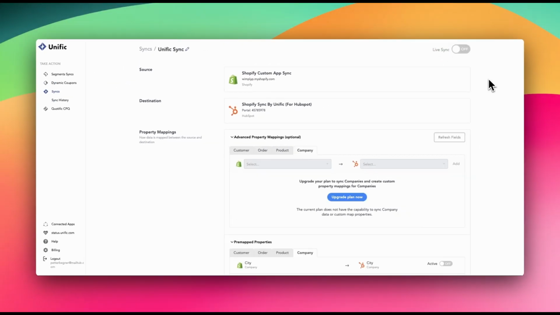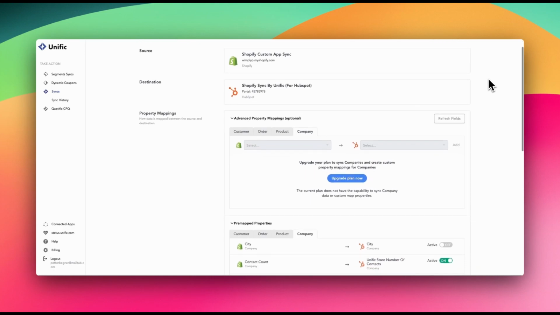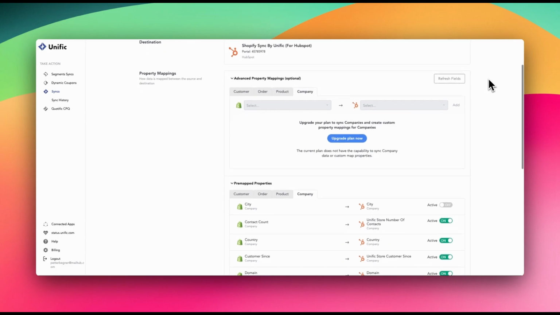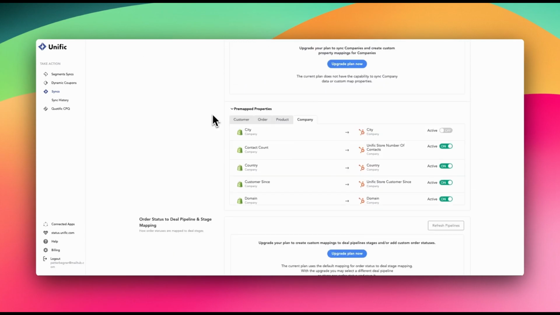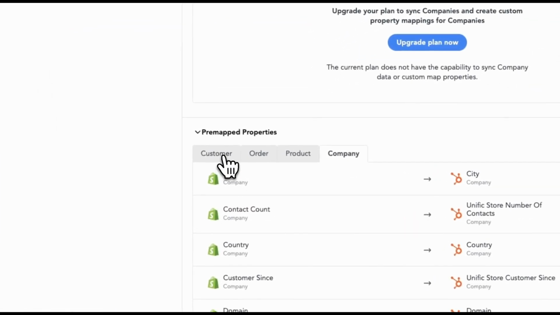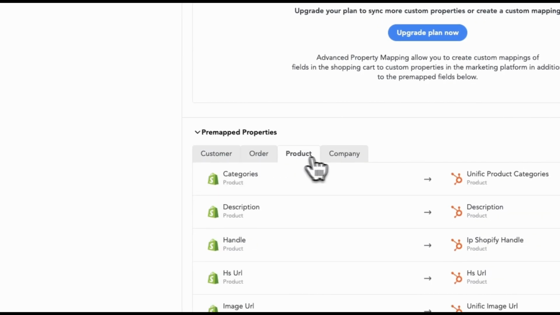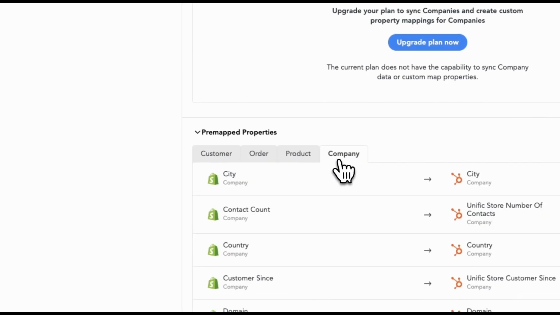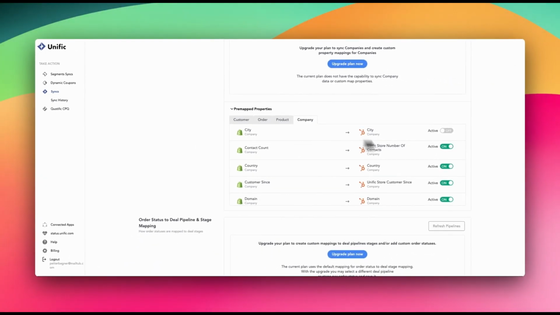Once we've reached this section of the app, we've gotten to the end of the live sync. We've already set up our source and destination, and the last thing we have to do is set up the property mappings between Shopify and HubSpot. As you can see here, Unific has already pre-mapped a load of different properties for us between Shopify and HubSpot. You can see customer, order, product, even company has all been synced with pre-mapped properties from Shopify over to HubSpot.